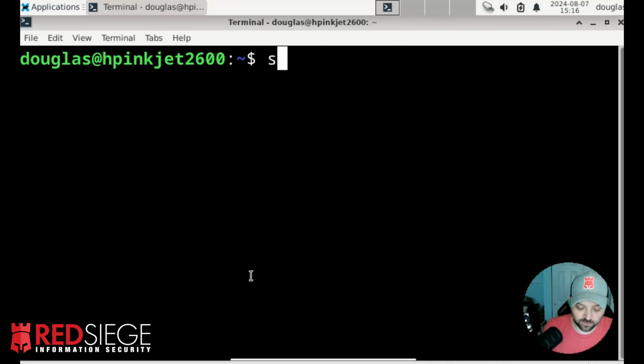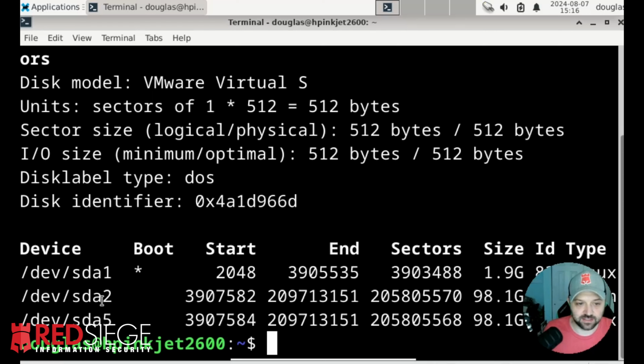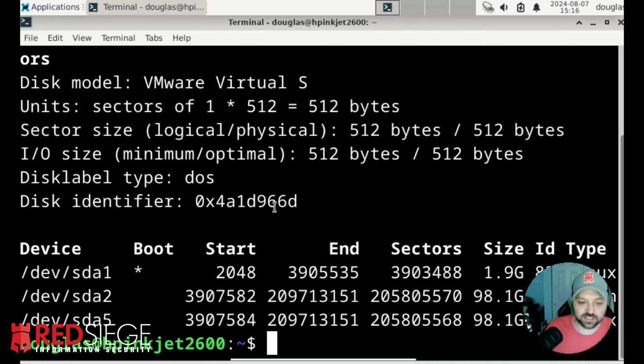So the first thing we're going to do is sudo cat /etc/crypttab. And we see that this was sda5_crypt. So what I'm going to type now is fdisk, because we know sda. I'm actually going to do sudo fdisk -l /dev/sda, and you're going to see that this is the path to the drive. The last thing that we need is the key slot, and that's easy.